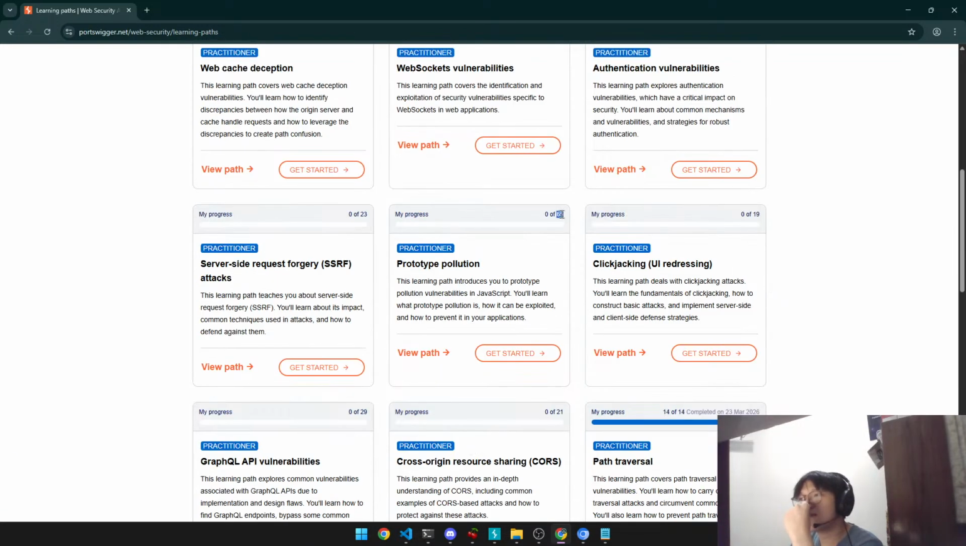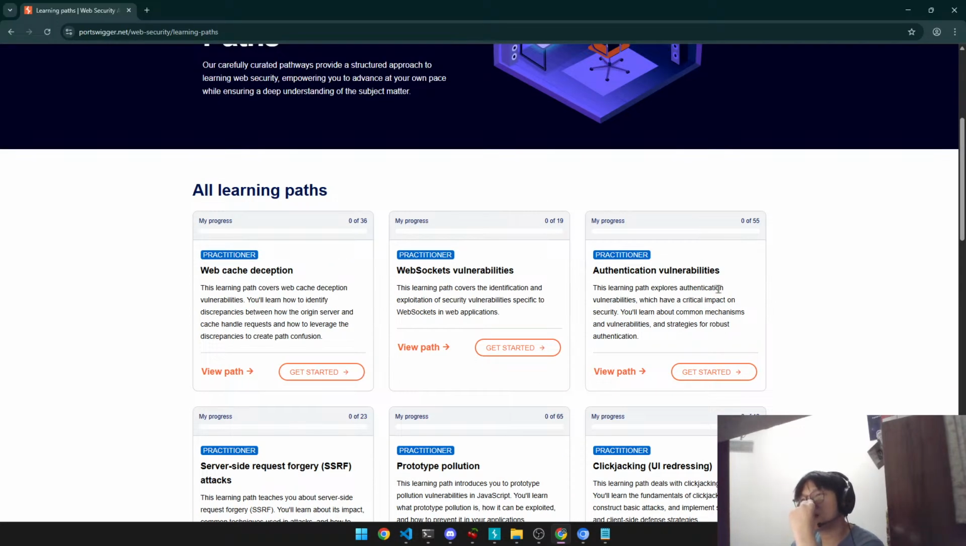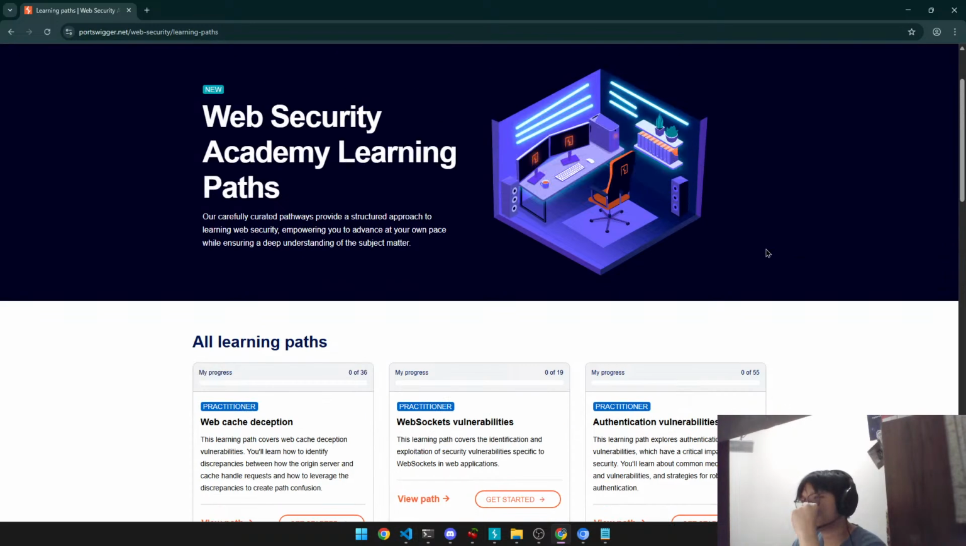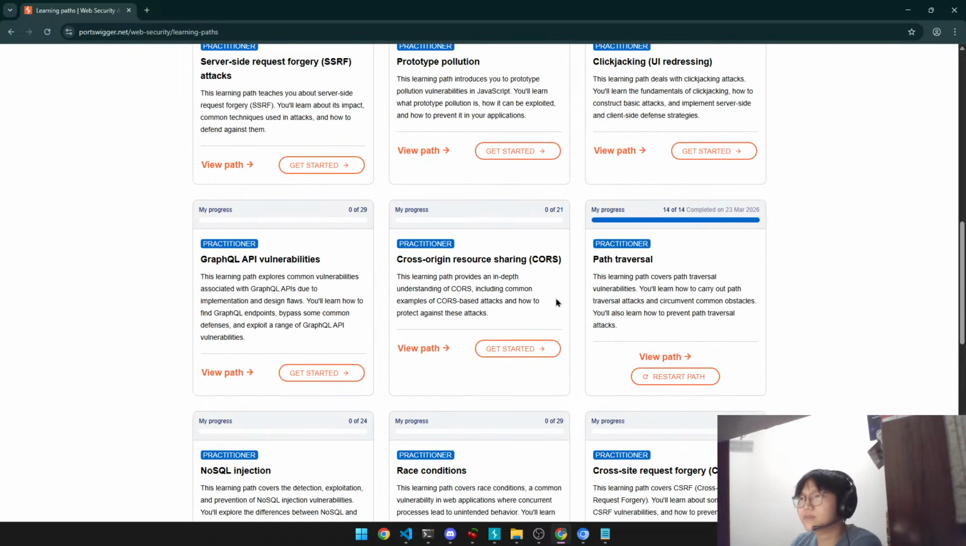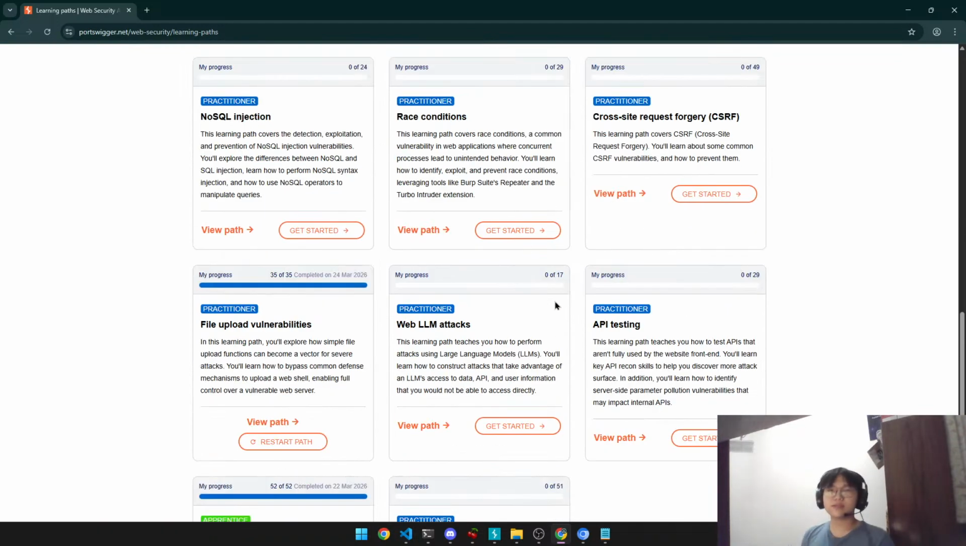Or 65. Yeah, prototype pollution though. Understandable. 55 to authentication. There are so many rooms that have so much room. There's many. What am I doing, man? Why am I speaking? There are so many paths that have so many rooms. So many rooms. But yeah, that's it for today.